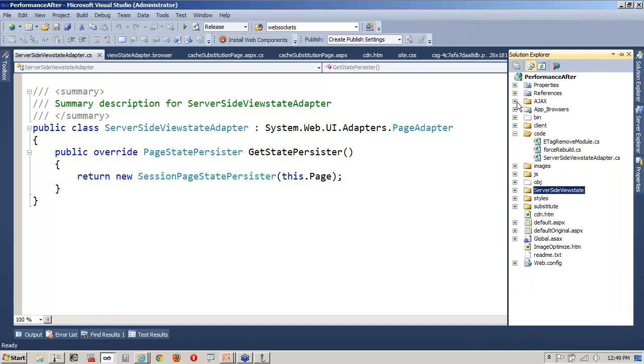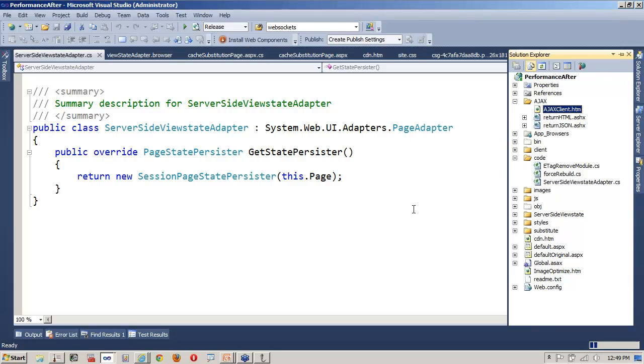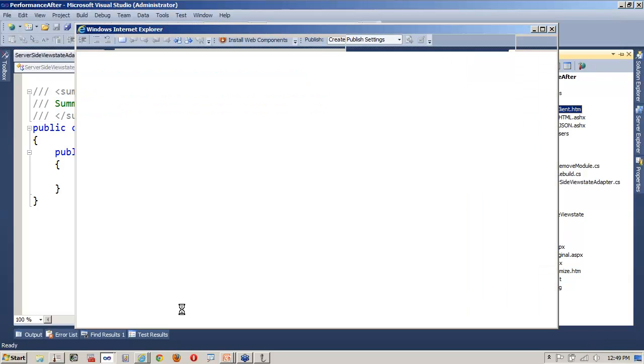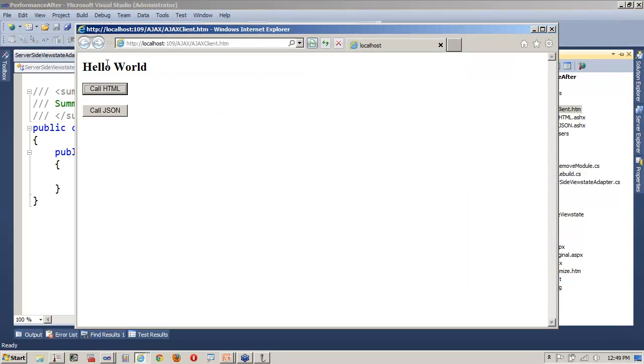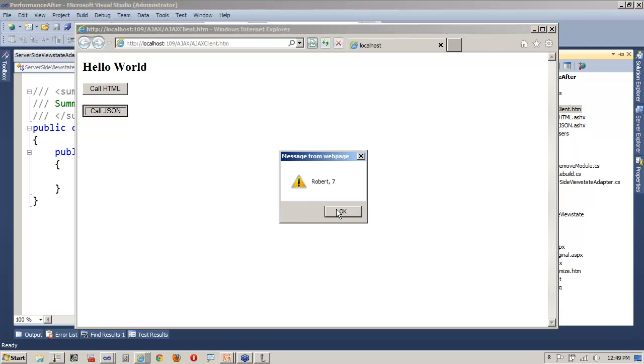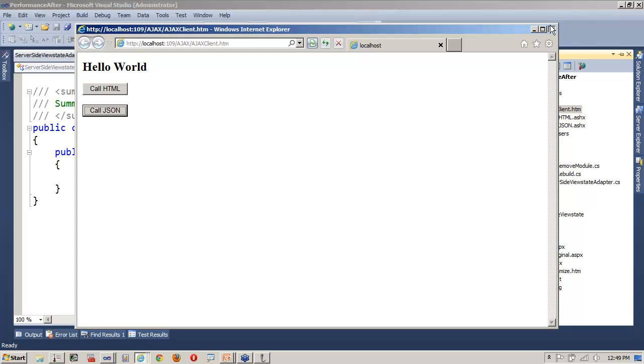So I've got a page here. If I pull this up, I'm going to hit this button. It's going to make a call to the server, and it just gets back HTML. The other one, I'm going to make it the .ajax call and get some JSON back. So let's look at how this code looks.